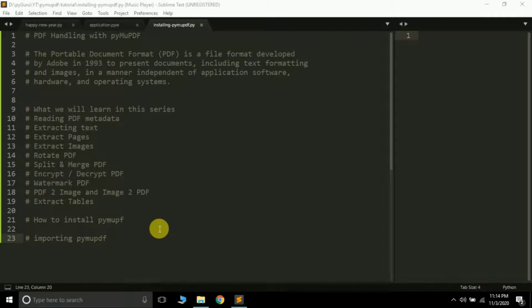So what we'll be learning throughout this series is how to read PDF metadata, how to extract text from the PDF pages, how to extract pages, how to extract images, rotate PDF, split and merge PDF, encrypt and decrypt PDF, how to watermark PDF, how to convert PDF to image or image to PDF, and how to extract tables from the PDF. For doing all of these things, we'll be using PyMuPDF mostly. And further, if we need any package, we will install it in that particular tutorial.